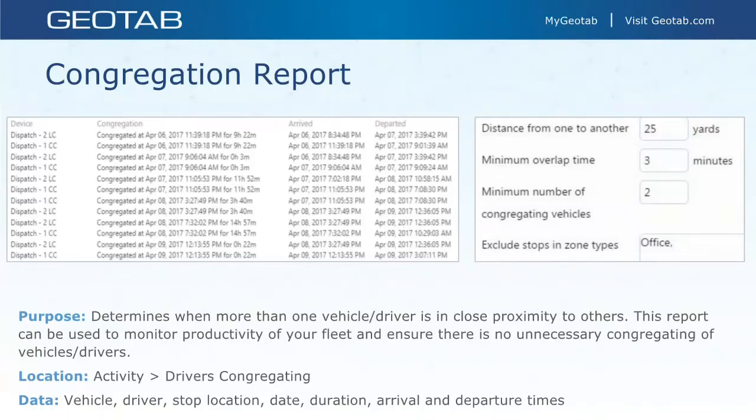We would expect drivers to have their vehicles together in an office zone. This is located under activity in your database, and you can see the available data for this report: vehicle, driver, stop location, date, duration, arrival and departure times.